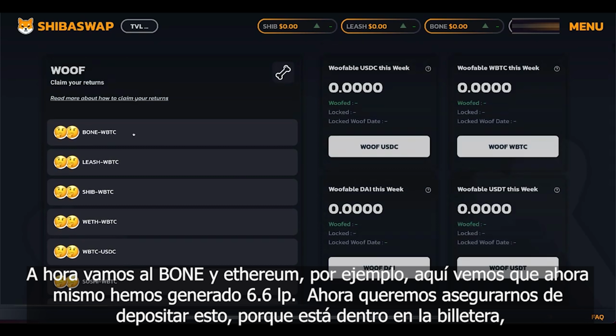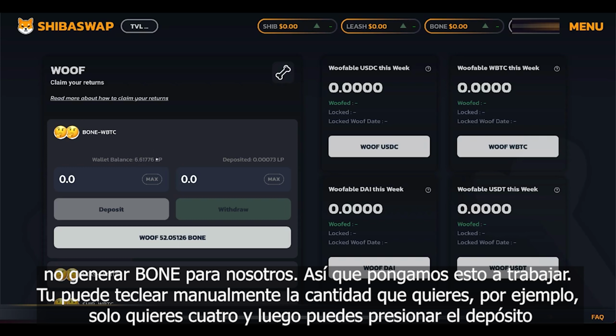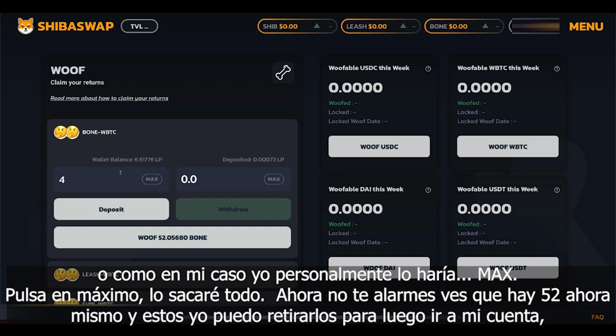Now let's go to Bone and Ethereum, for example. So here we see that right now we've generated 6.6 LP. Now we want to make sure that we deposit this, because sitting in the wallet it won't generate any bones for us. So let's put this thing to work. What you do is you can either manually key in the amount that you want. For example, you only want 4, and then you can hit deposit. Or like in my case, I would hit max. I will take everything out of it.